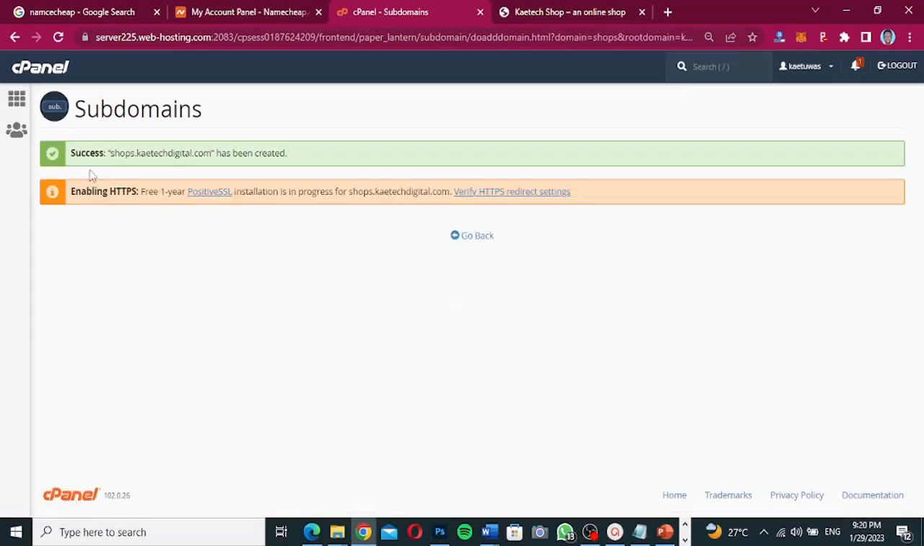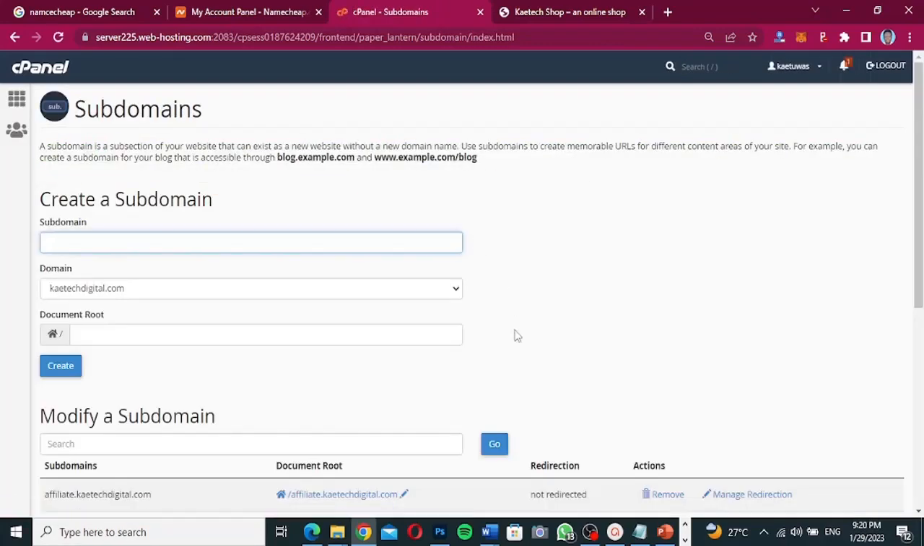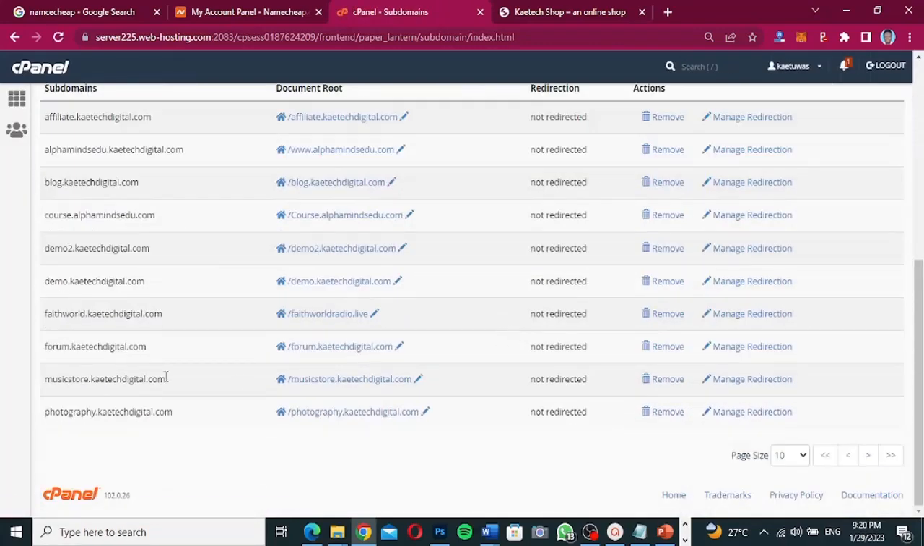Okay guys, so as you can see, it says success. This subdomain has been created, and now we can go ahead to install WordPress on it. As you can see, they are enabling a 1 year free Positive SSL for us. So this is a free SSL that you can get. So let's click on go back over here. Now that we have our subdomain, if we go down, we can see the subdomain over here.